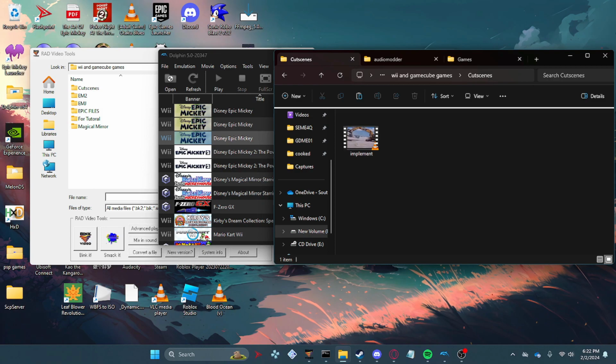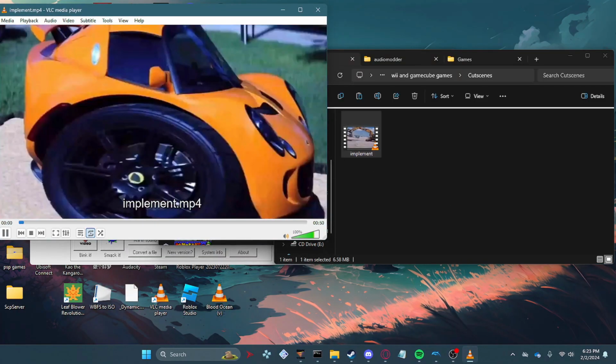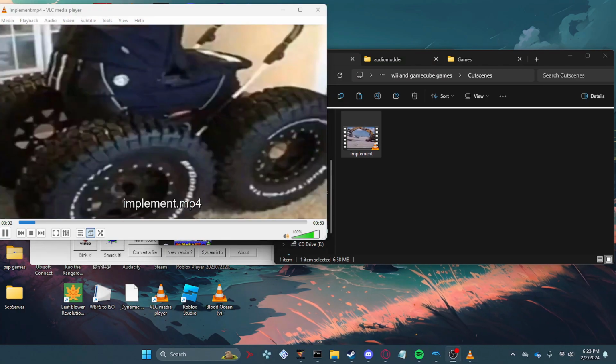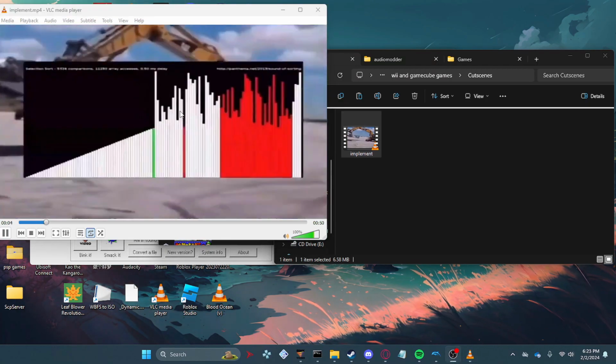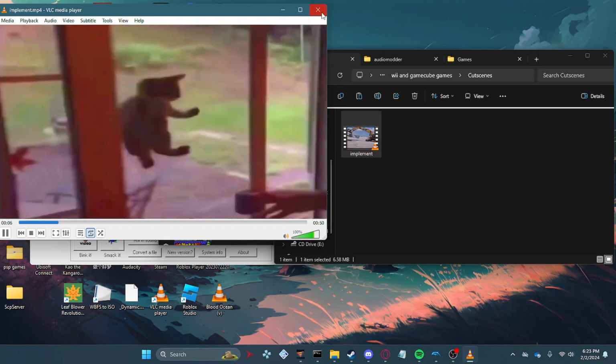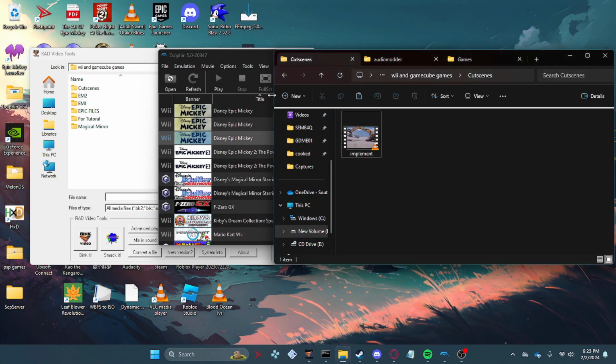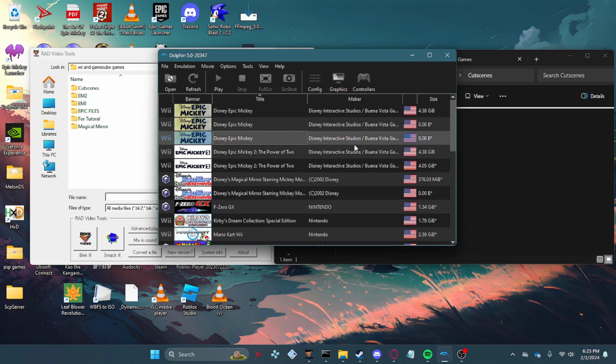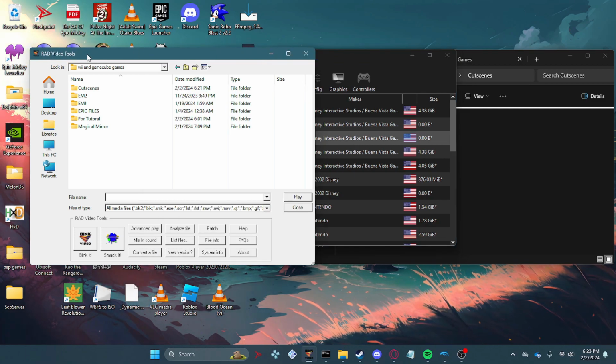What I'll be using is this implement footage right here. Let's take a look at it. Very loud. Let me turn that down for you. What if I want to put this into Epic Mickey? Okay. Well, simple as can be, we are going to be using the RAD video tools.